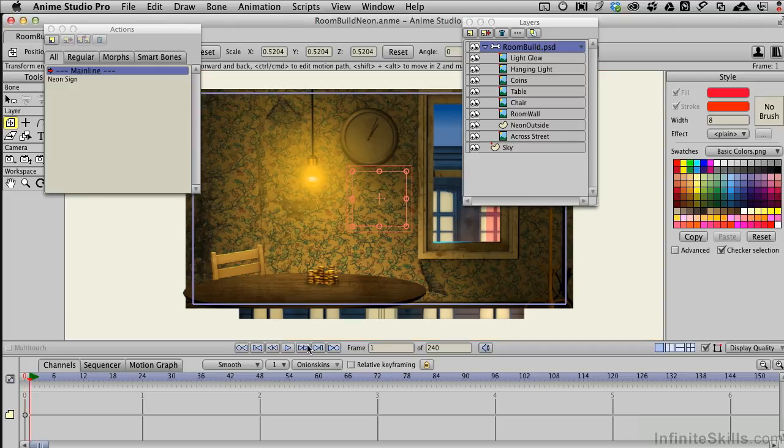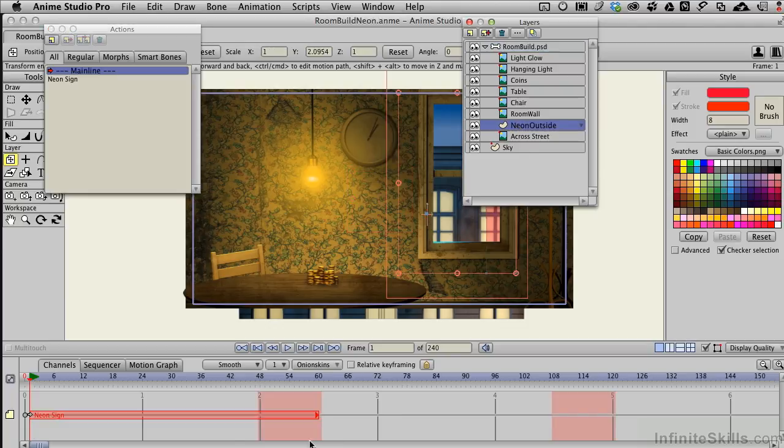I'll advance to timeline 1 here. I'll come to Neon Sign, choose Insert Reference. Now we're not seeing it here. Let's go ahead and click on the neon outside and make sure. There, sure enough, we can see the action taking place and we can see the layer appearing and disappearing across time there. Okay, that looks great.